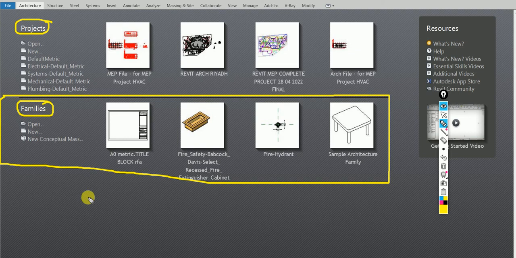But just one random question: what's the difference between projects and families in Revit? This is the first question. The second question is, what is a family? We were happy with projects till yesterday, or let's say till the last class. Everybody was happy with projects, isn't it? Why do we then have to jump to families?